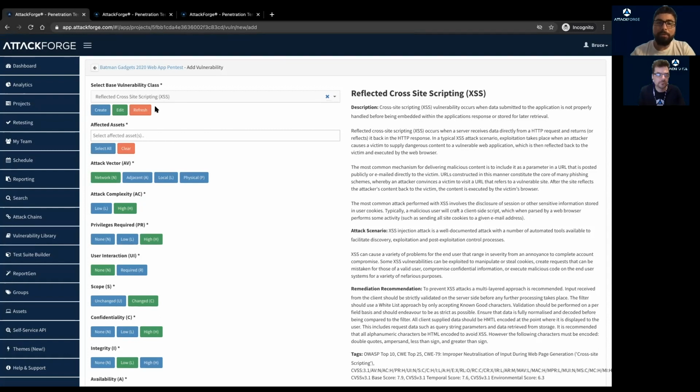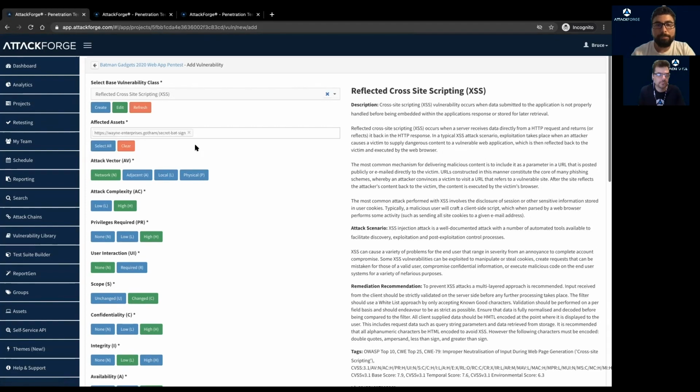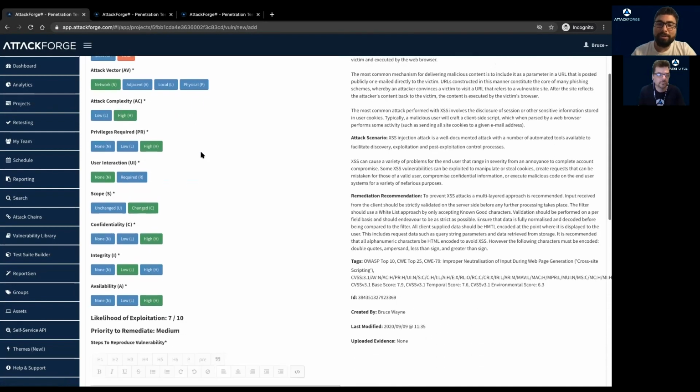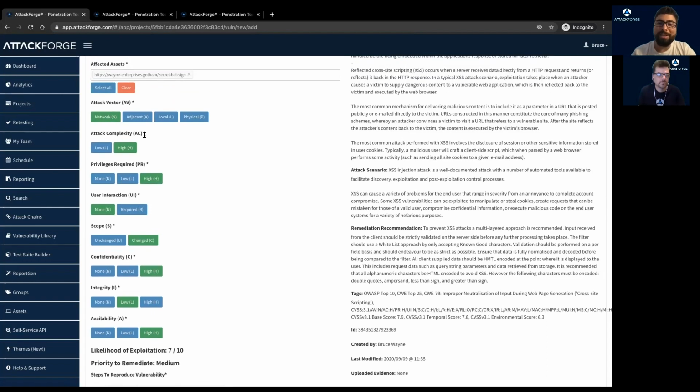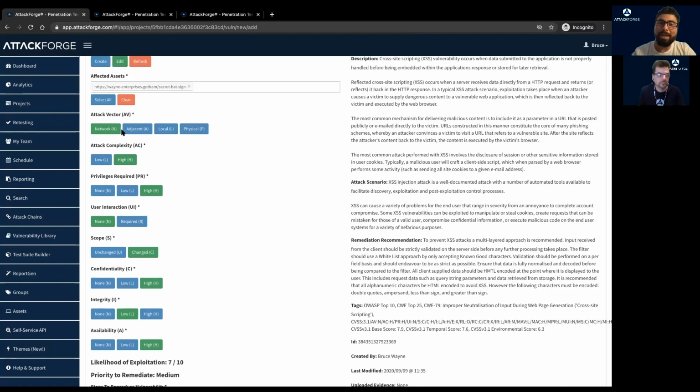So once we've selected the vulnerability, we're now going to go ahead and select the asset or assets that we want to raise this vulnerability against. In this case, we'll select the web application that we're performing the testing against. Now we can see that based on the tags which are already stored for this vulnerability in the library, it's already pre-selected the CVSS scoring for us. Now we can go ahead and overwrite that if we need to.